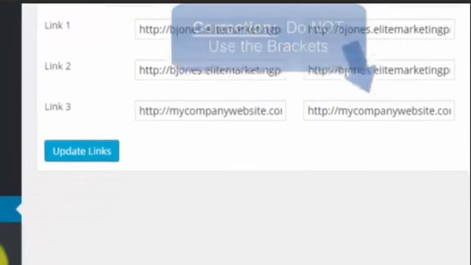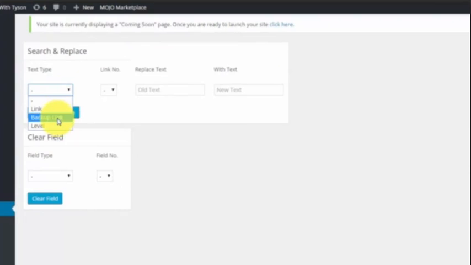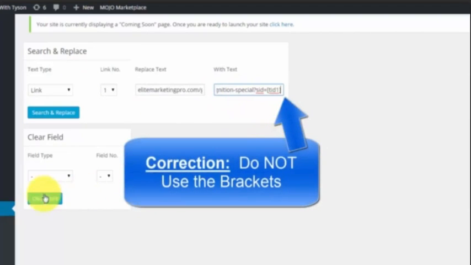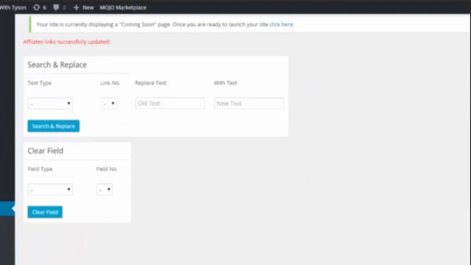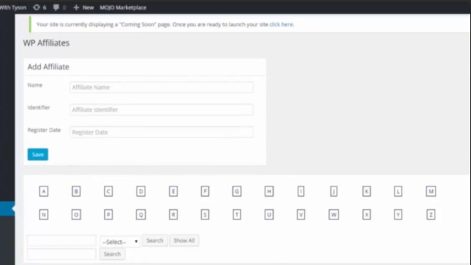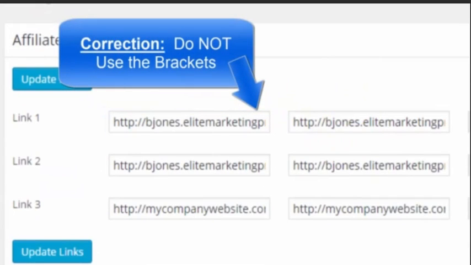So now I can go back into the search and replace function of the plugin, and I can do the same thing. Instead of backup link, let's do it for the main link. Let's do it for link number 1 again. We're going to search for elitemarketingpro.com without that question mark TID stuff at the end, and we are going to replace it with this, and we are going to search and replace. Now, if somebody doesn't have anything in that first link, of course it's not going to do anything. But now we click on affiliate number 1, and sure enough, Bob Jones has now got that TID added at the end of his link.